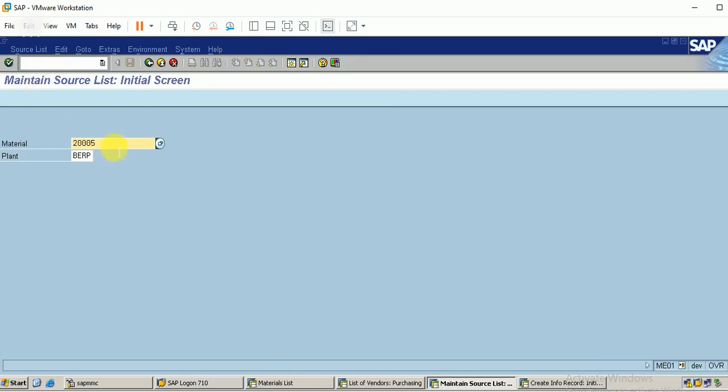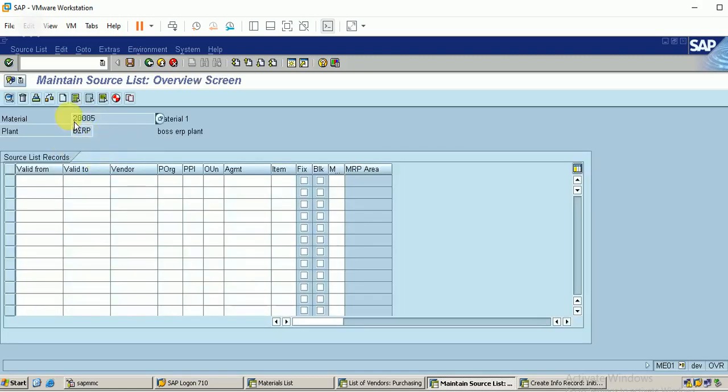So it defaultly takes the material. So just click on enter. So I want to make the source list for this material. So the date, let it be today's date, 18/4/2021. So the valid up to this field is also important.